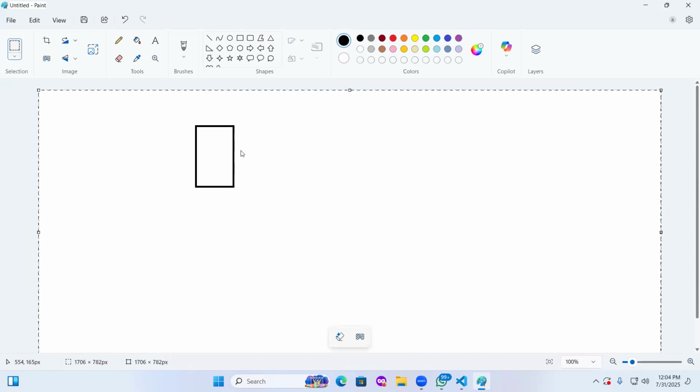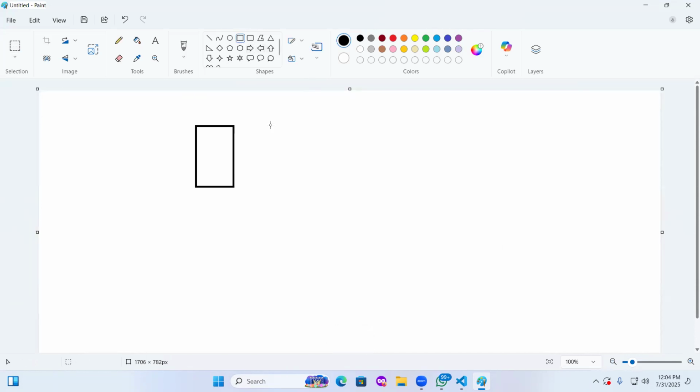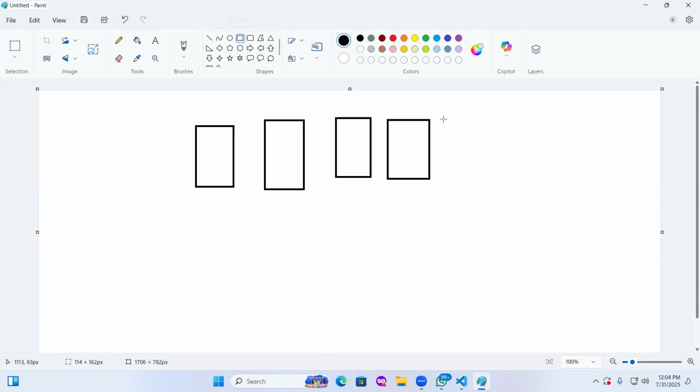Why external style sheet? For example, assume these are 3 or 4 HTML files in one project.